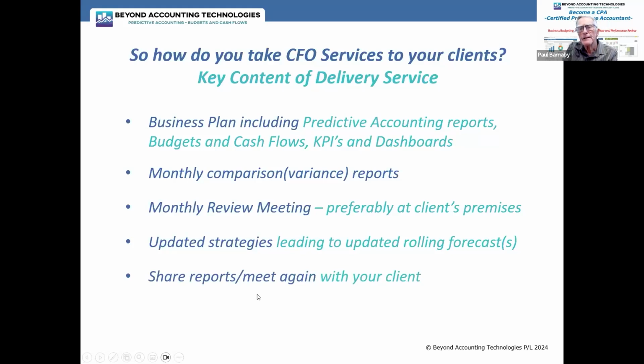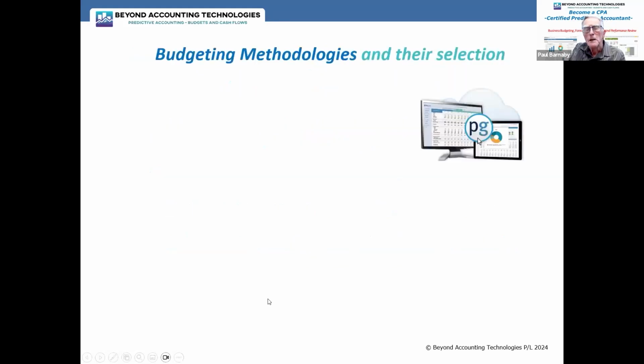And in some cases, you may need to meet again with your client after the data is available and you've done the rolling forecast. You may have reasons why you want to meet again with your client. So I'm just about to show you PlanGuru itself and how it all works, but I just want to go over how we budget. What are the methodologies that are out there?